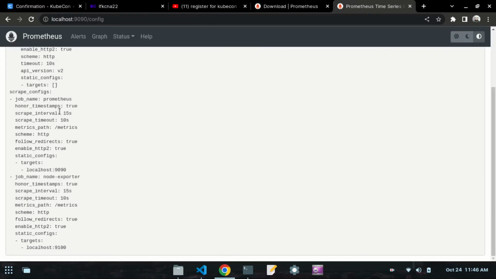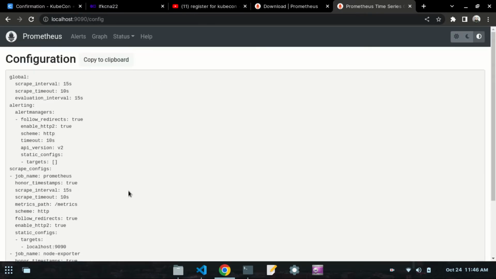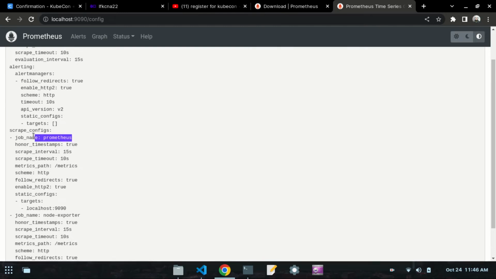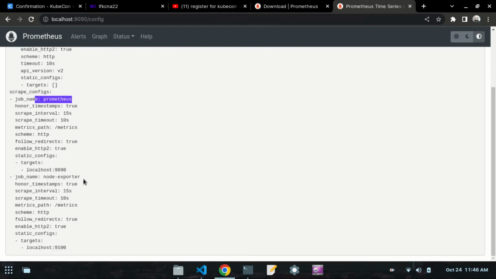So this is the configuration file. Currently, as you can see, this is the job name Prometheus. There are currently two jobs that I have created. The first one is Prometheus and the second one is the job name node exporter. I'm going to show you the node exporter also.